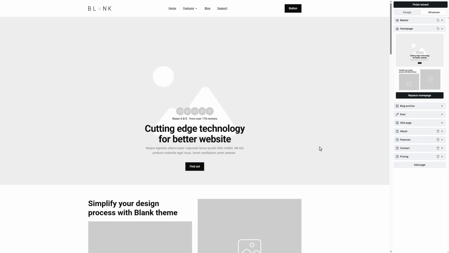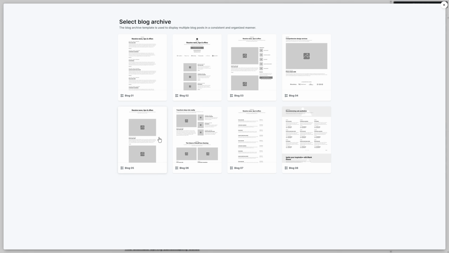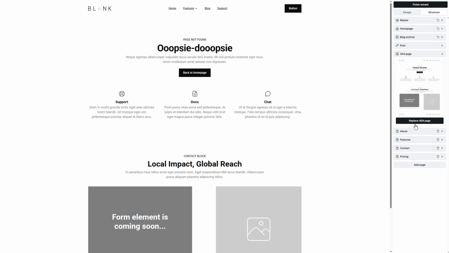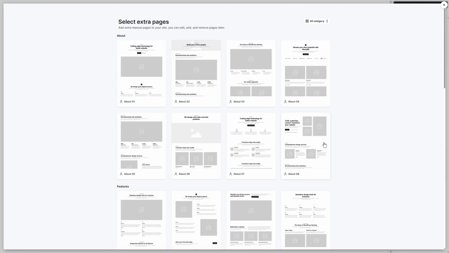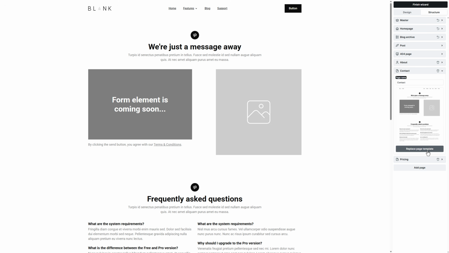Awesome, now which one is the best for the blog archive? Let's go with Blog 5. Next, the post template. It looks good for now. Same for the 404 template. So I'll keep those. Then for the About page, let's switch it to About 8. And honestly, I don't need the Features page, so I'll just delete that template real quick. Lastly, the contact can stay as it is for now. And that's it. Let's finish the wizard.